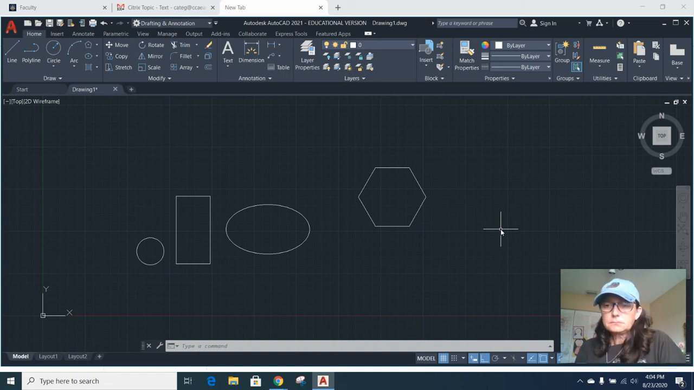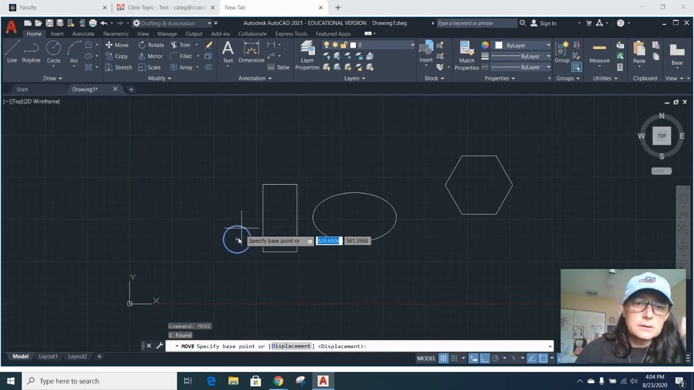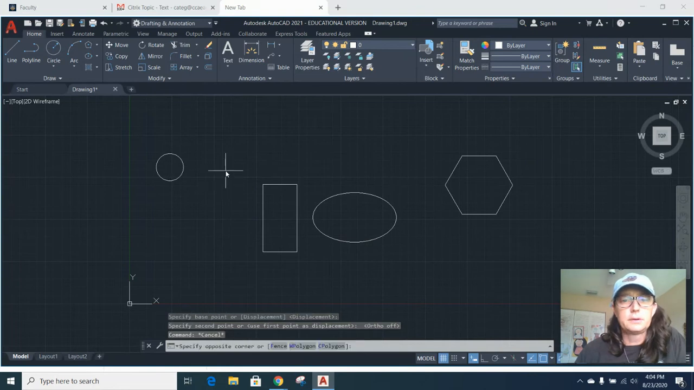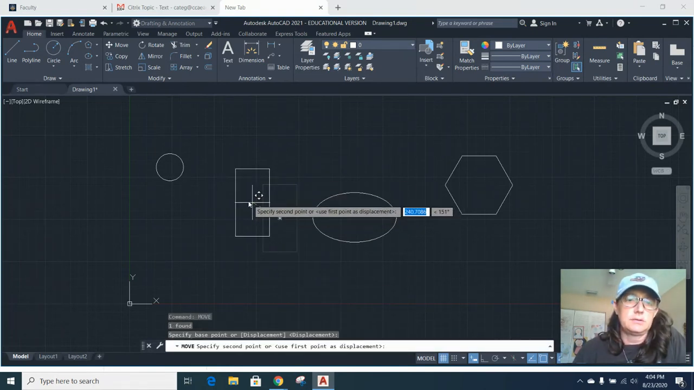Okay. The next step in lesson 3 is dimensioning your objects. So let me just move these around a little bit to make it a little more understandable. I'm going to turn my ortho mode off so it doesn't get all cluttered here, okay? And again, I'm going to use that center point.